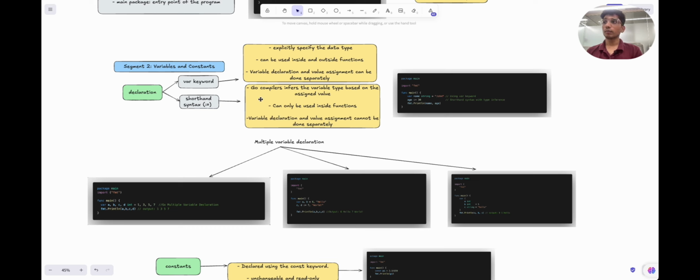Now let's see the statements for the shorthand syntax. If you see here, it's mentioning that the Go compiler infers the variable type based on the assigned value. This one we already discussed, that the compiler infers the data type based on the value. In this case it will infer integer as the data type, and it can only be used inside functions.